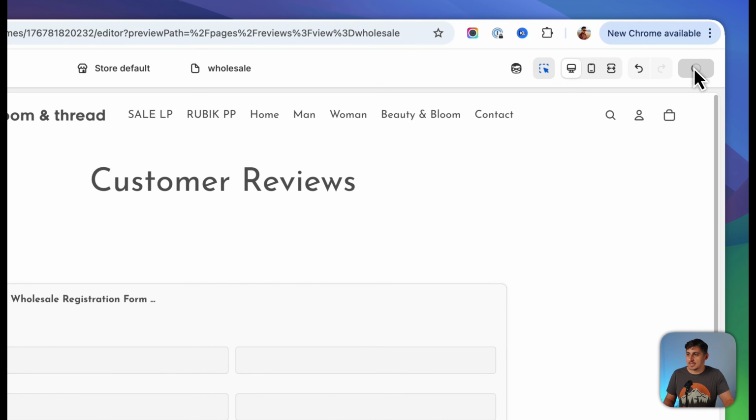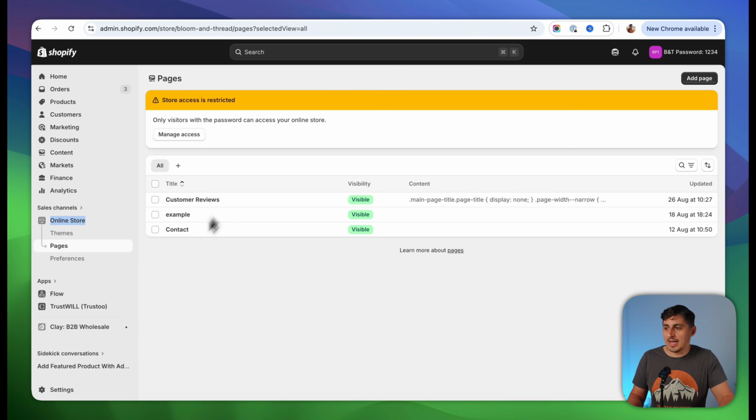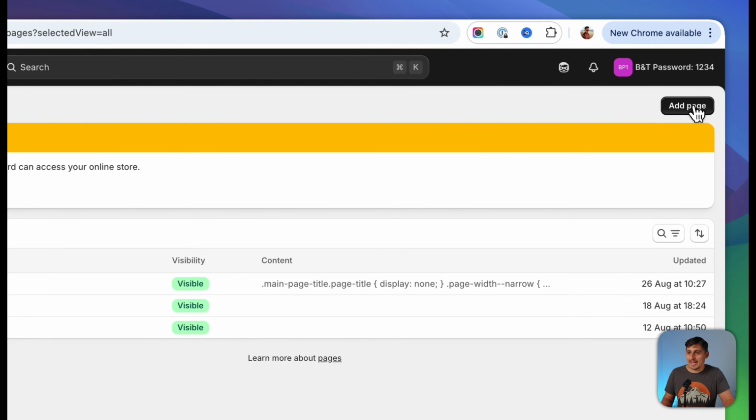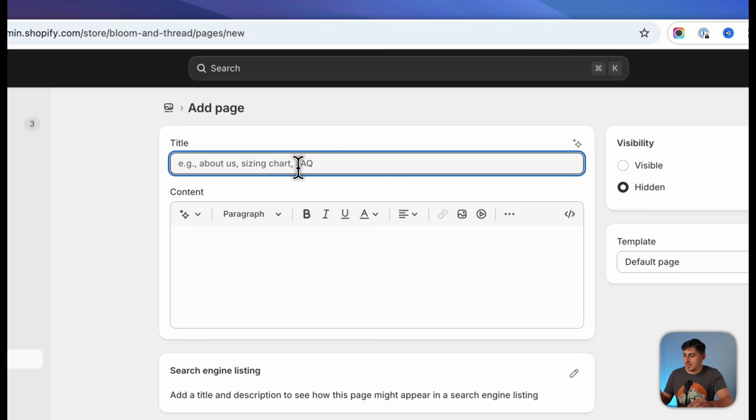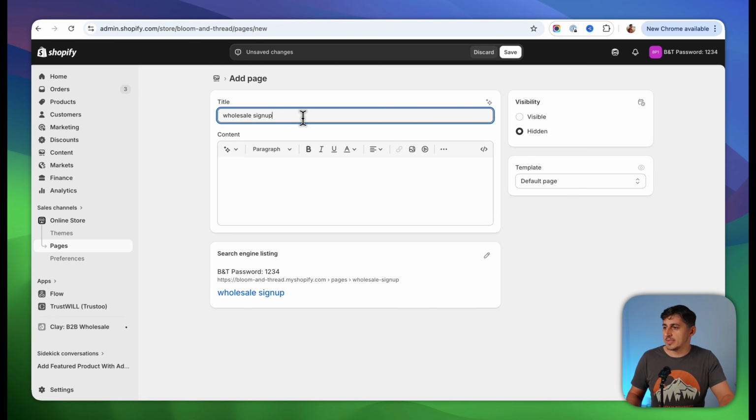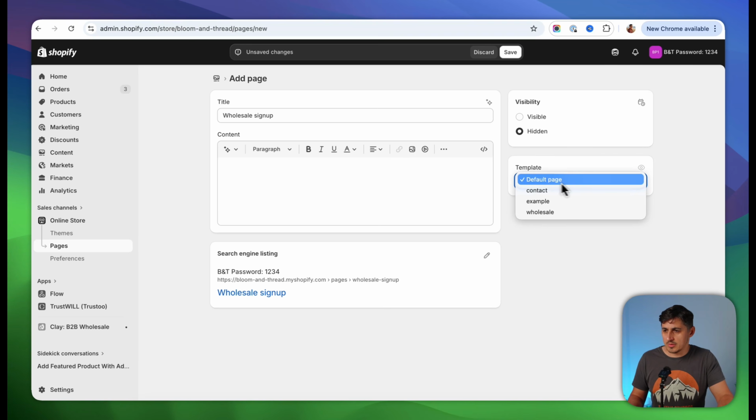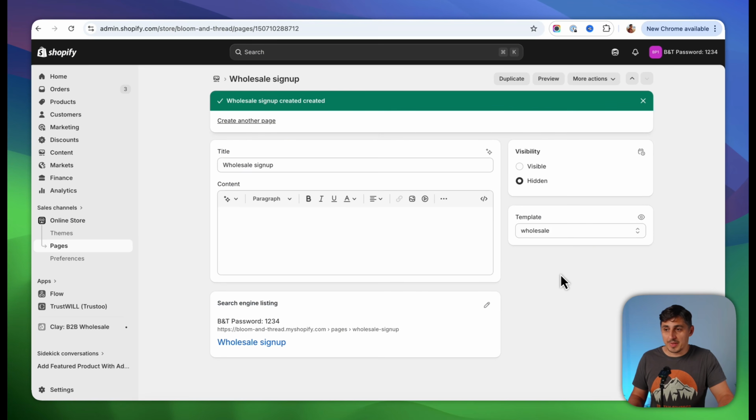So I'm going to save this and I'm going to go to pages. And I just have these pages on the store. I'm going to add one more, and I'm going to name that page wholesale sign up. I'm going to capitalize that. So I'm going to select now the template, and I'm going to select the wholesale template, and I'm going to save. Now this page will show my wholesale form, but I have to create that first.